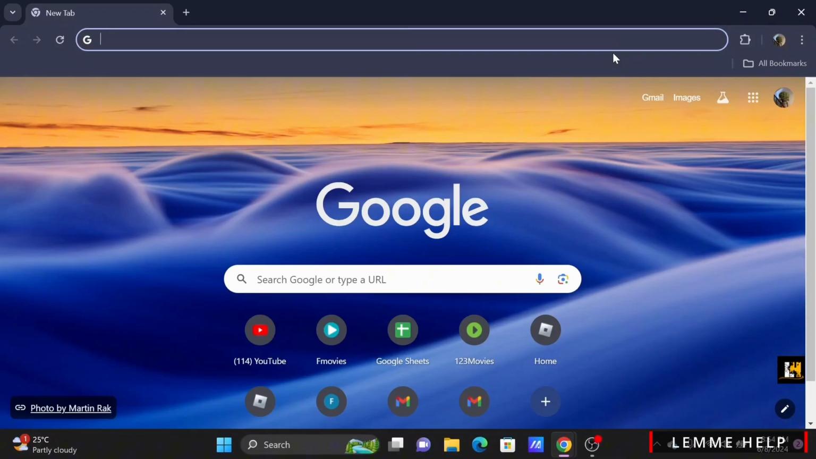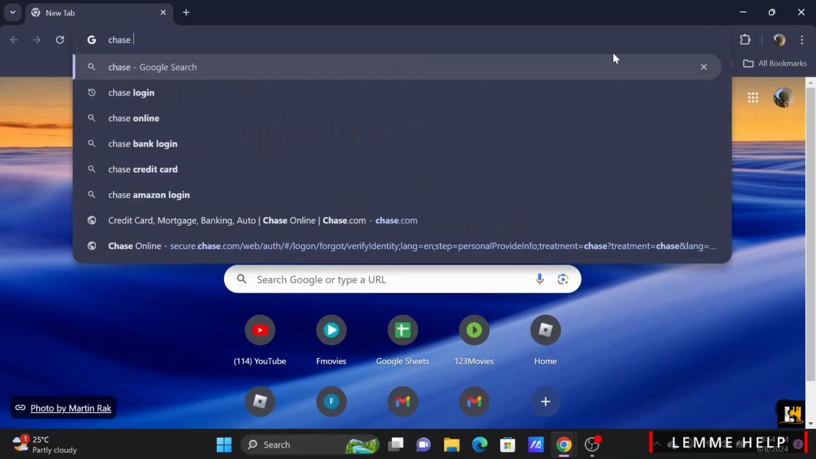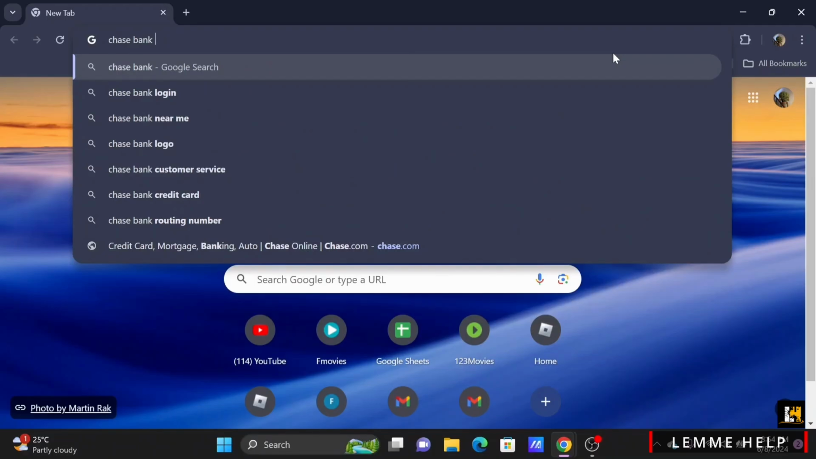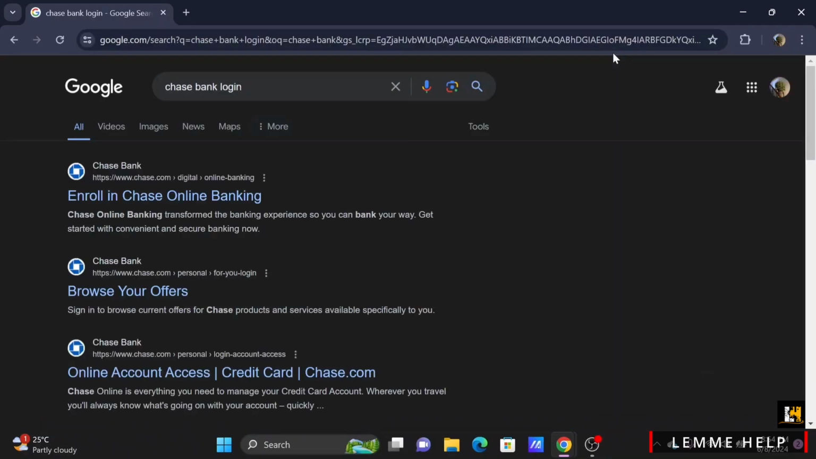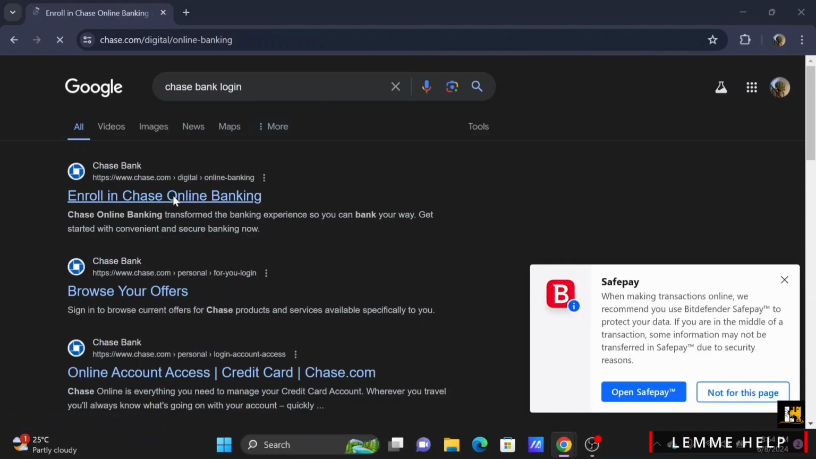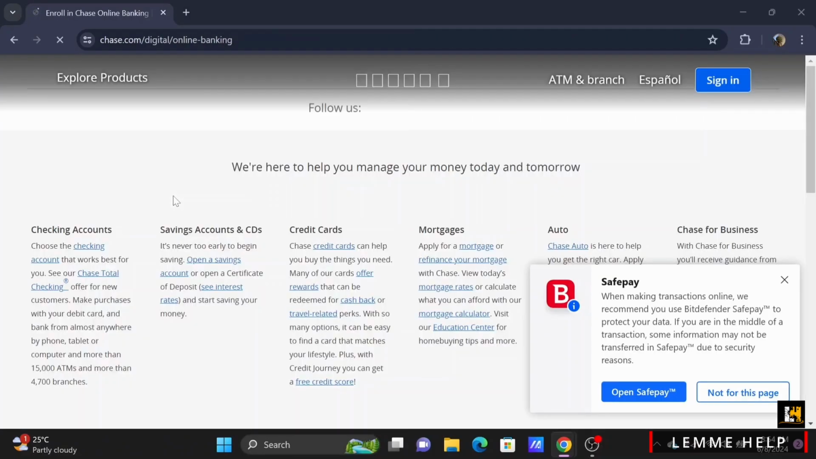For this, you need to launch a preferred browser on your device. Search for Chase Bank Login. Now you can select on any of the suggestion of Chase Bank. Just tap on Enroll in Chase Online Banking. You'll be redirected to a new page or a new portal where you can sign in into your account.